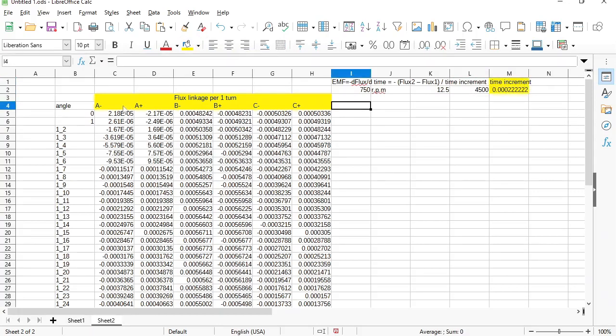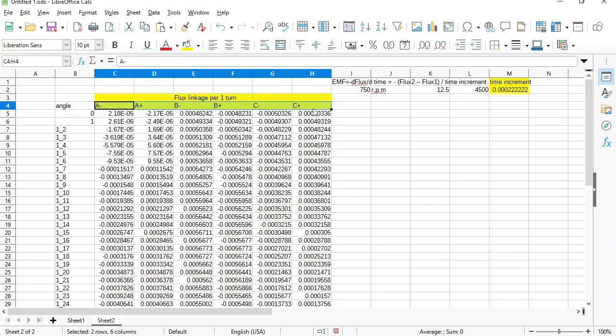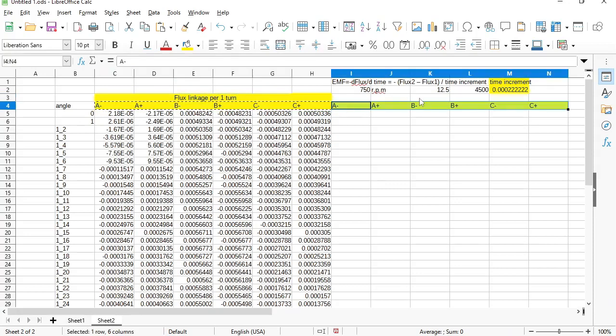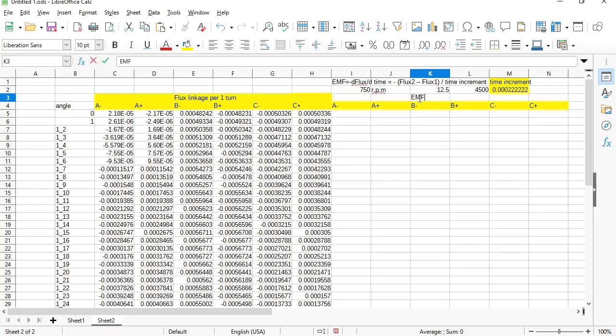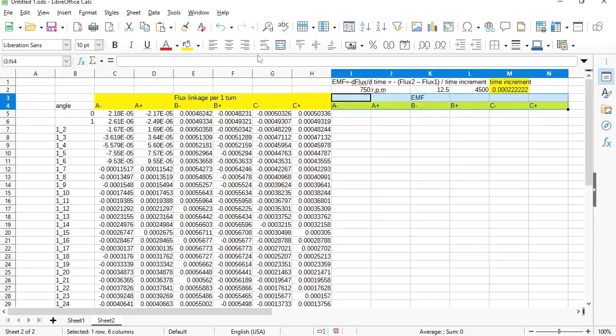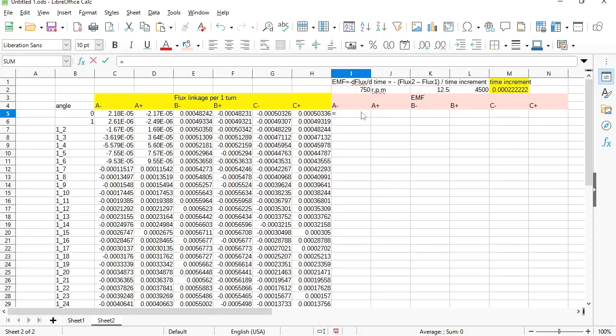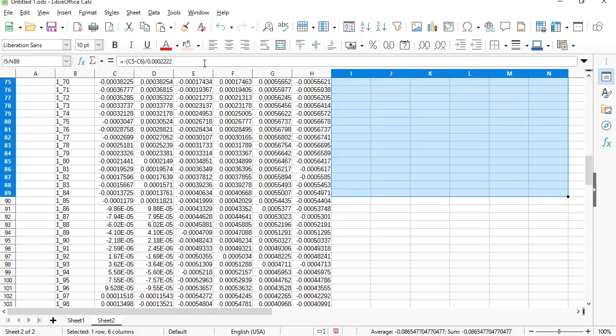Now let's calculate the electromotive force. I copy this here. Now this is the electromotive force. Let's give it another color. And now I should find the difference of the flux values, this value minus this value, and divide this difference by the time increment. Okay, and I can copy the equation and use it in other cells.